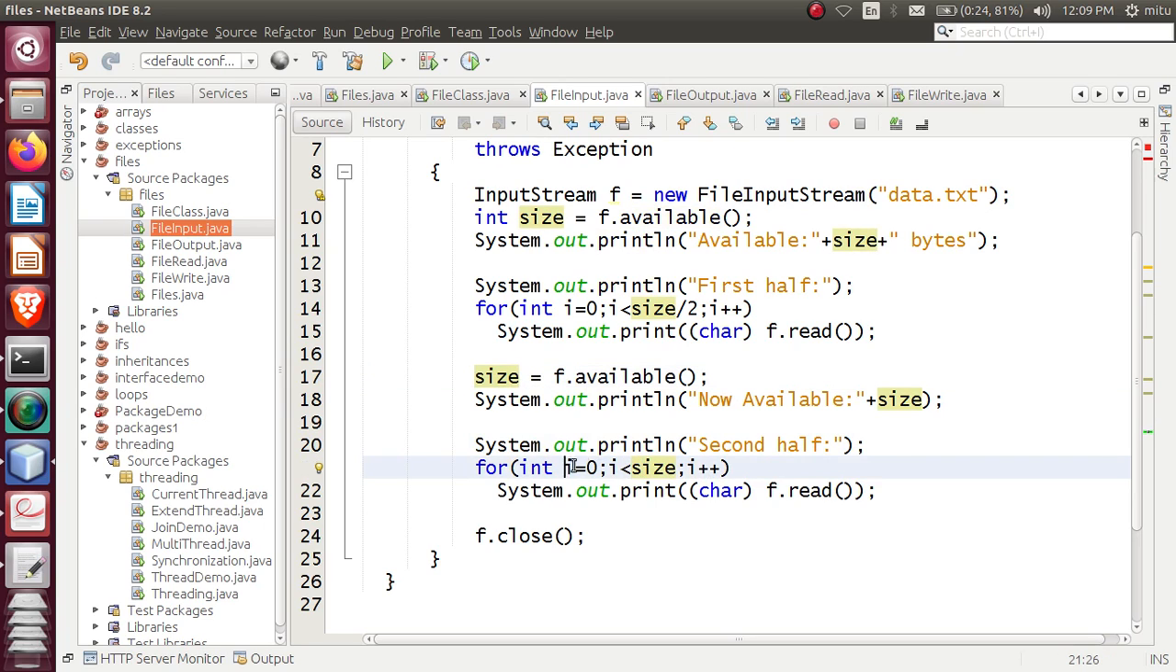Okay, and then I'll check the size, and then read, print, and automatically when the number of characters inside the file are completed, this for loop will end, because now size will be finished. Okay, and when the task is completed, then we are going to close the file by using f.close. f is the object, close is the method of the respective FileInputStream class. So we are reading the data character by character with the help of the read method.